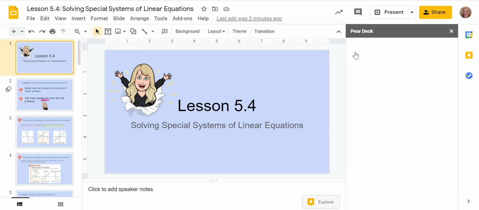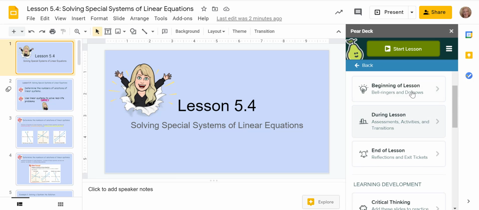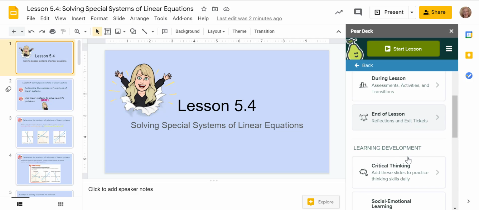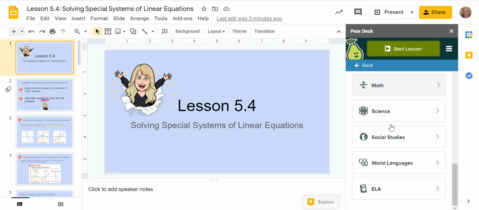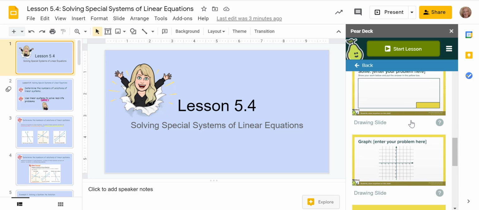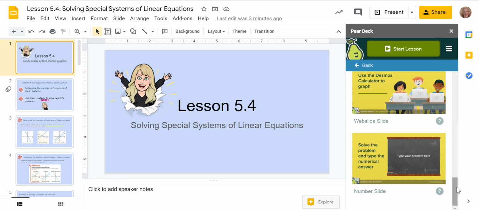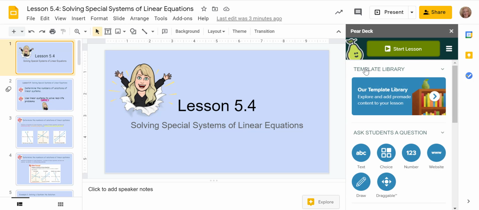You will need to do this each time you create a Pear Deck interactive lesson. What's neat is there are pre-made templates for you. You can open up the template library, create a beginning, during, or end of lesson slide, and edit all of those. There are learning development activities, and there are also subject area specific pre-made activities for you. Now, of course, as a math teacher, I'm pretty excited about all the different math pre-made slides for me, but I have already created my lesson. So I'm going to go ahead and start adding some interactive activities.